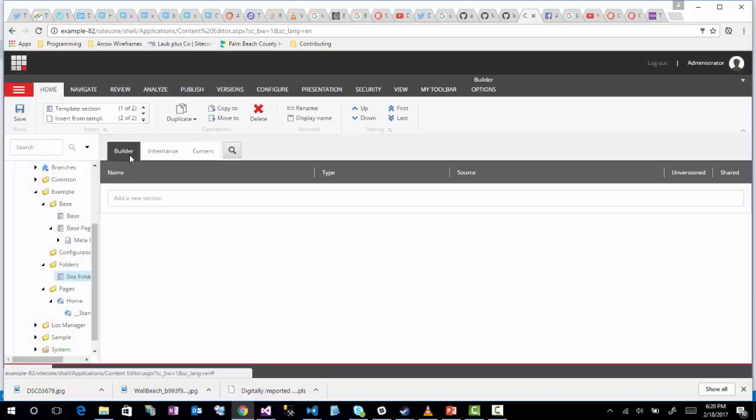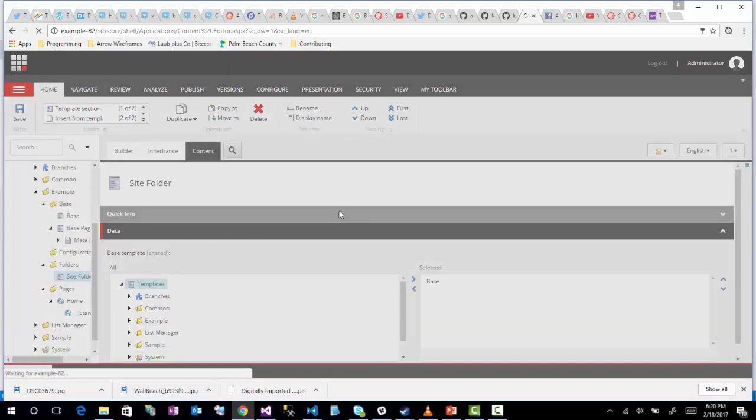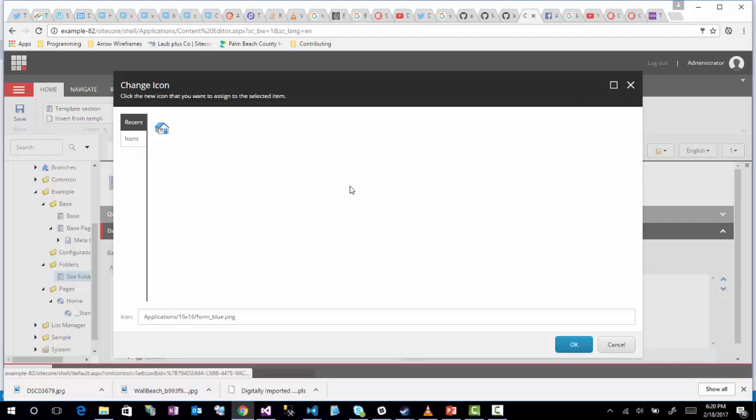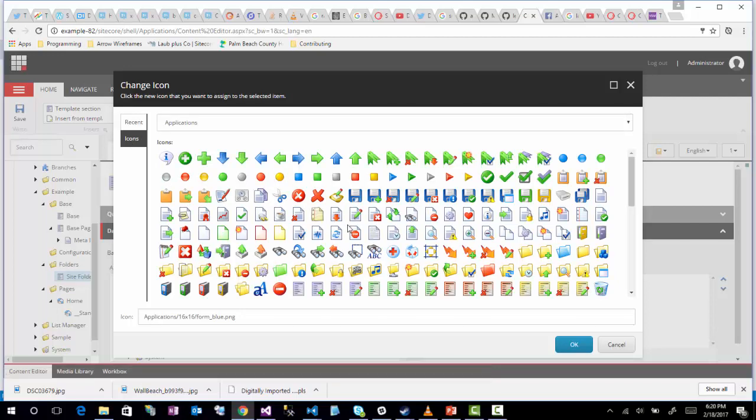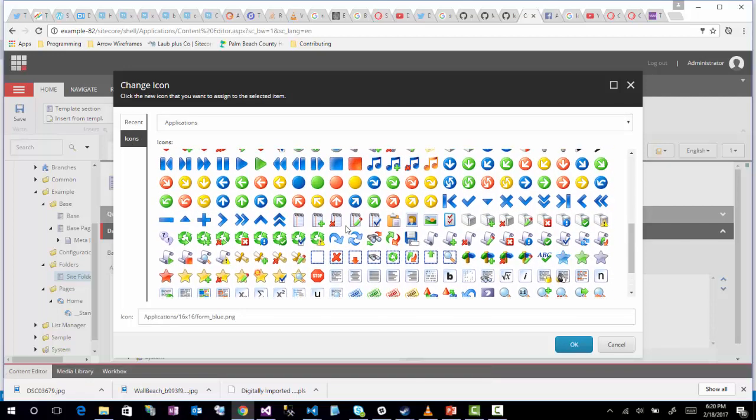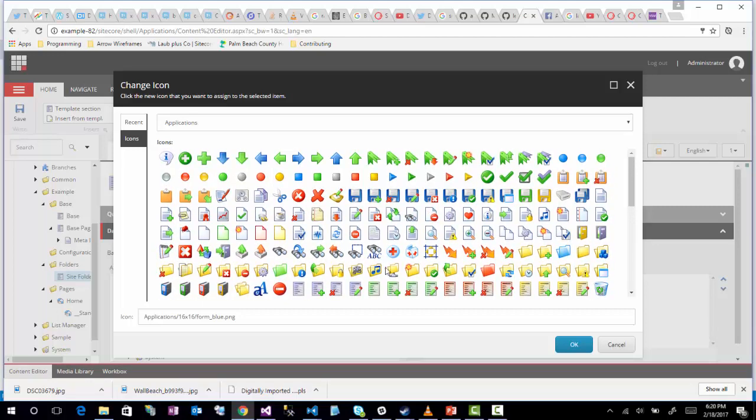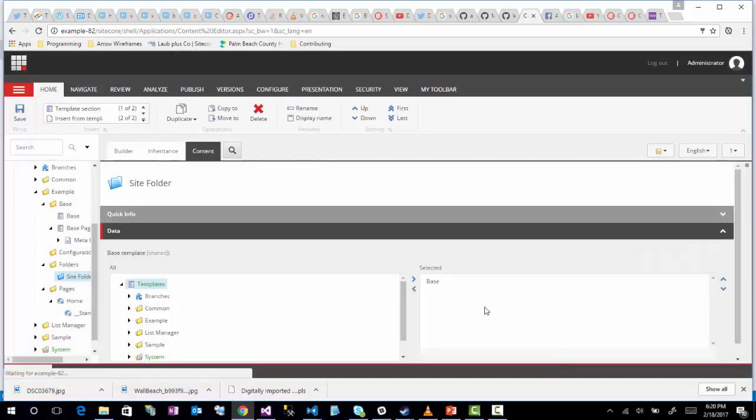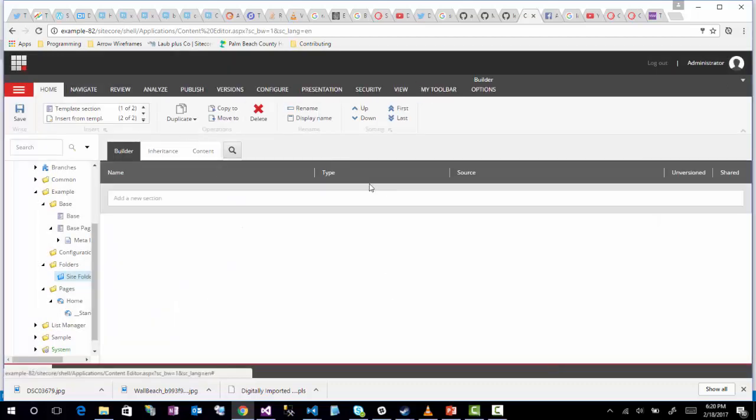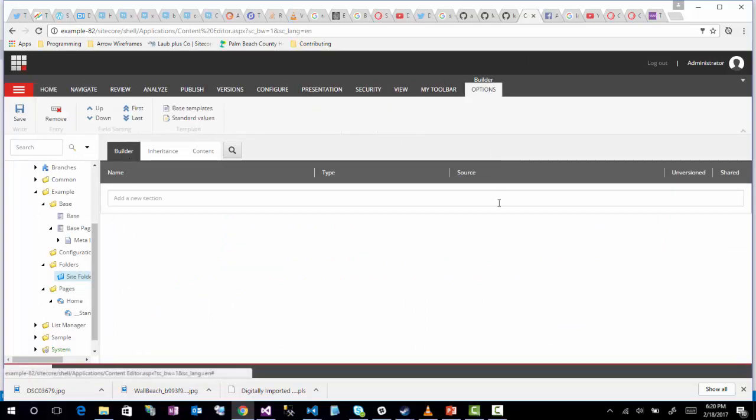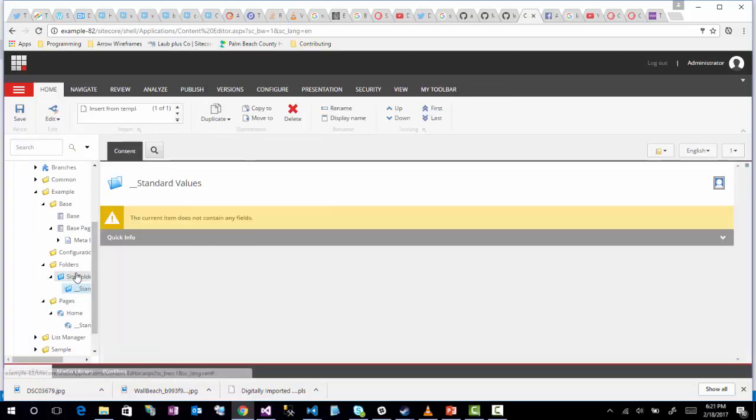Next, I'm going to give this an icon. Typically, I give the site folder that I create, that's actually a bad name, I should have called it just site, but it doesn't matter. I would typically give it a folder icon, so I'll just give it this blue folder icon. And like I said, best practice, click on the Builder tab, then your Builder options open, and click on Standard Values. And now it is there.